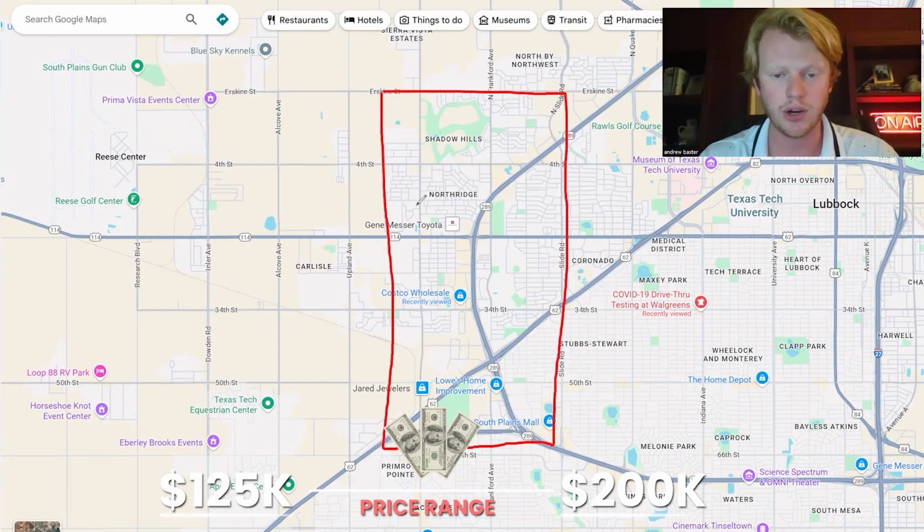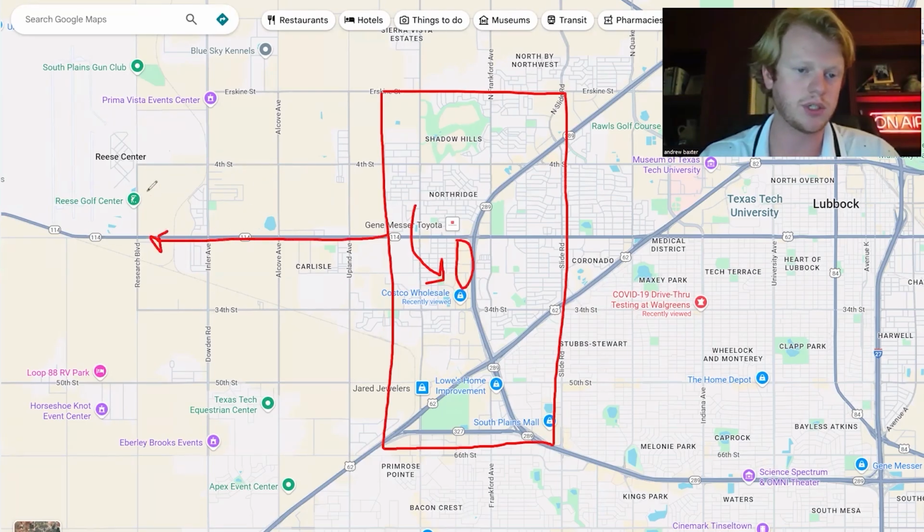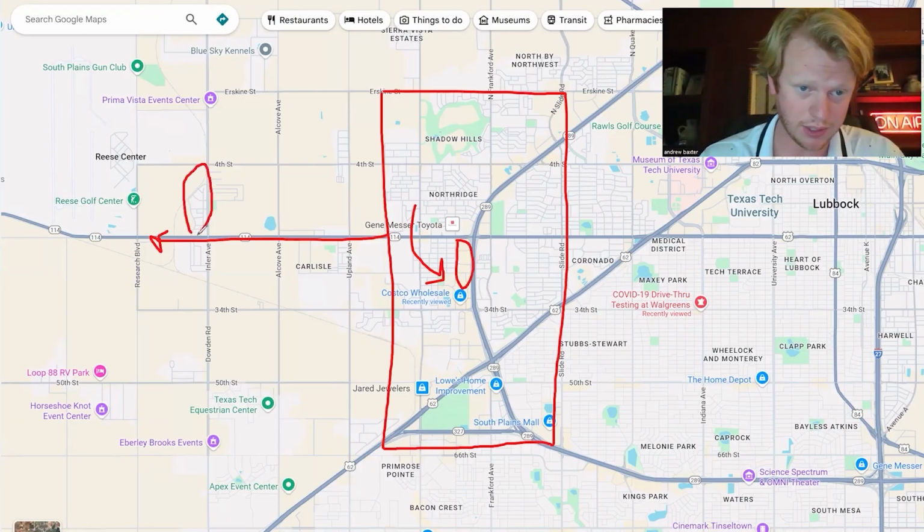And of course, you're in the immediate vicinity of a lot of good stuff. You're close to Costco. There's a lot of nice retail and restaurants in this West End right here. The further west you go, you're going to hit the Reese Center, which is a pretty fun golf course. Now, there are some nice developments in here. I own a couple rental houses in this neighborhood specifically. I really like this neighborhood.